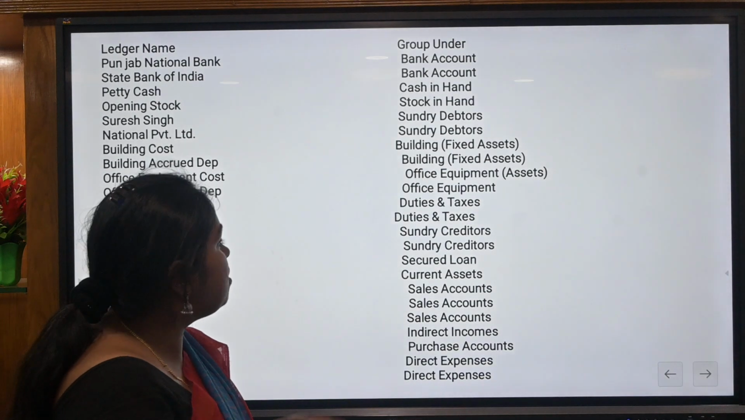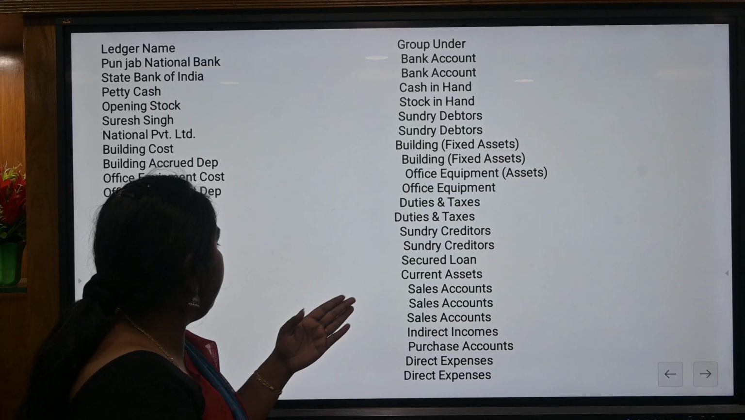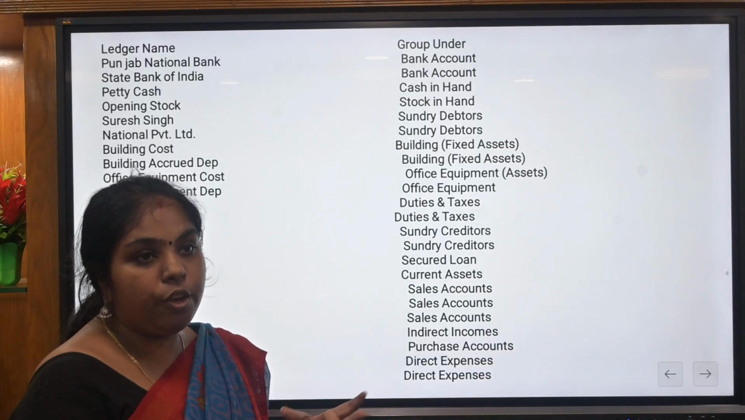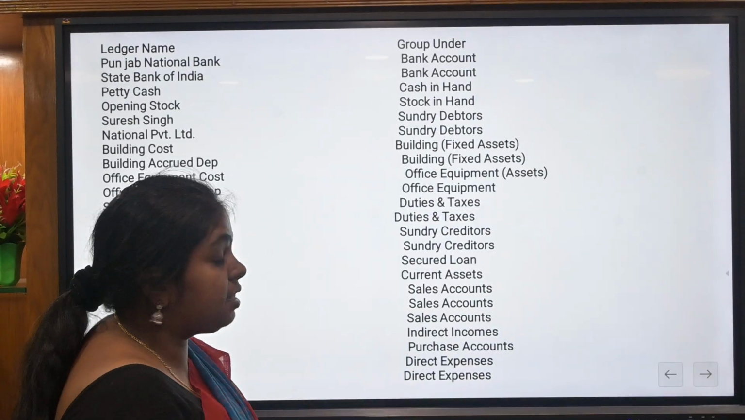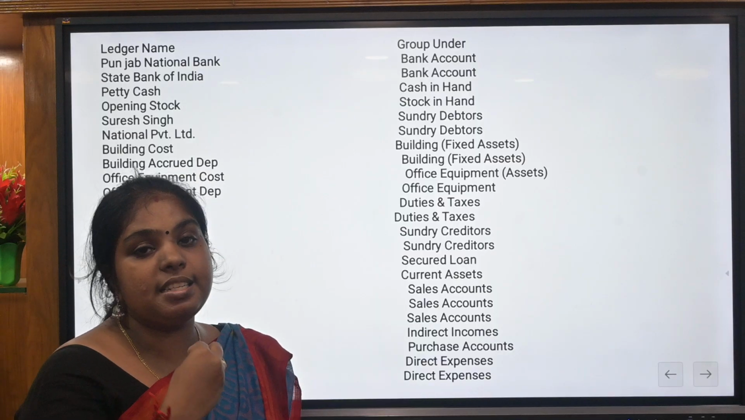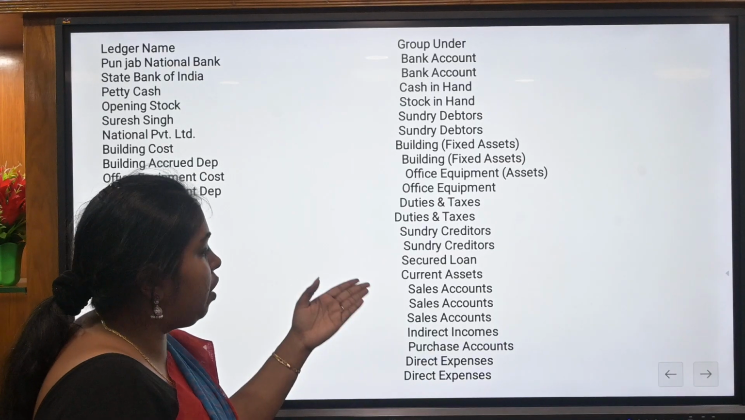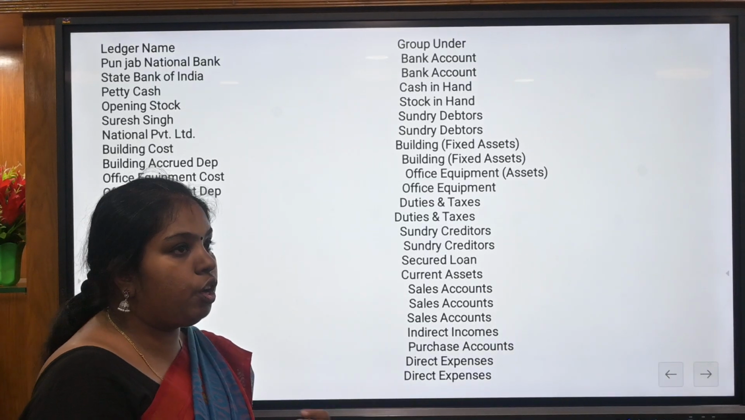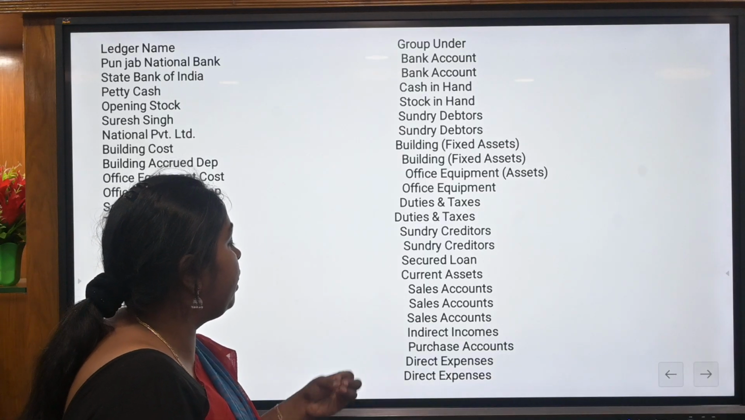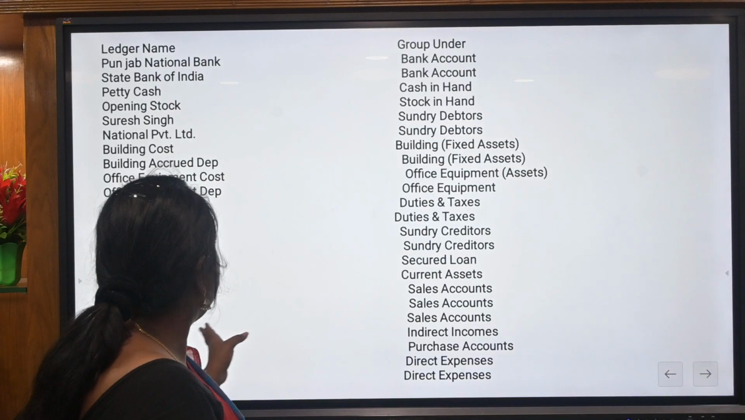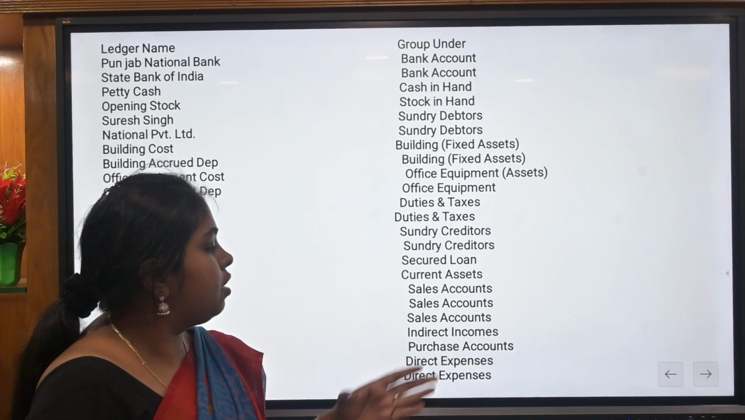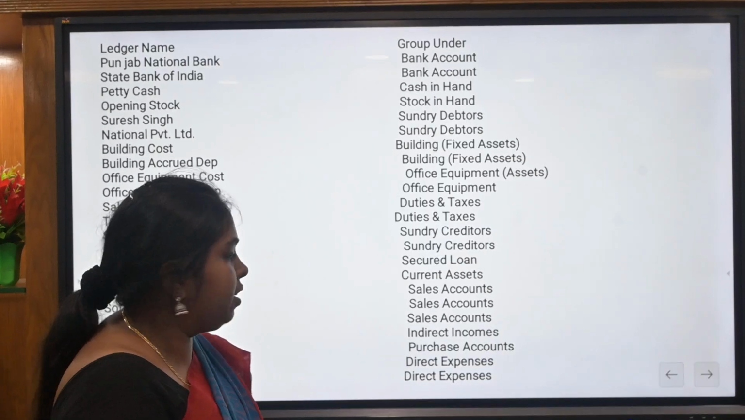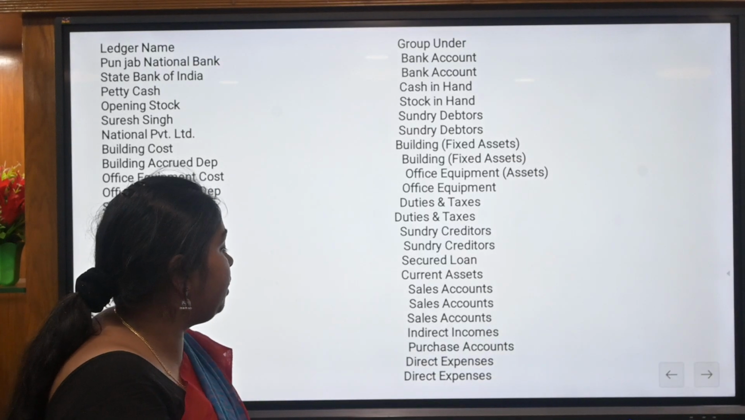Then educational loan, secured loan. Then bills receivable, current asset. Obviously bills receivable, current asset. Then computer sales. If it is a company that's selling computers, then computer sales belongs to sales account. Then software sale, obviously sales account. Parts sale, whether any part of the computer is being sold, it belongs to sales account. Then bank interest, the interest received by us, so it becomes indirect income. Purchase account. Then wages, direct expense. Then freight, direct expense.